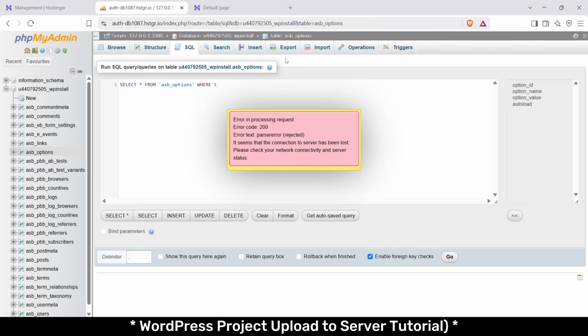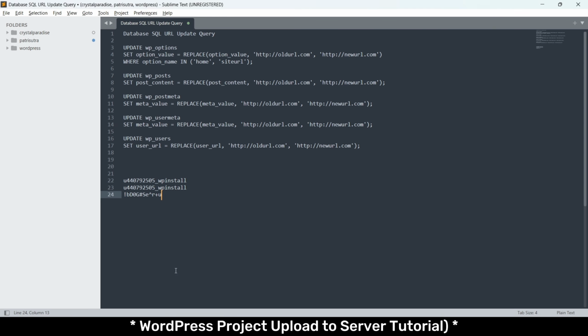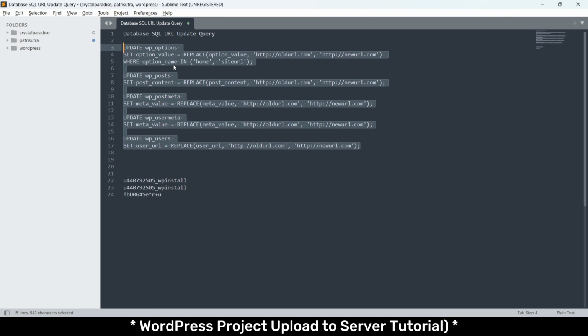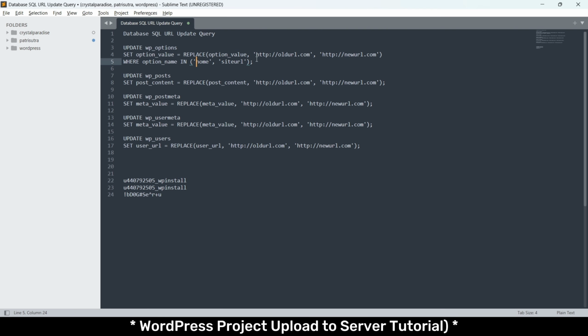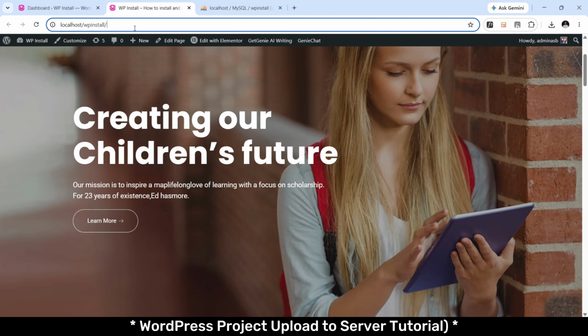Okay. So here, let me just open the database and choose the SQL tab. And here I have the simple method. Okay. So these are SQL queries that can help you to simply replace the localhost URL, or if you are moving from one server to another server, you can simply replace the old server URL with the new server URL. Okay. So our old server URL is basically simple. So let me just open it again and show you this. So this is our old URL.